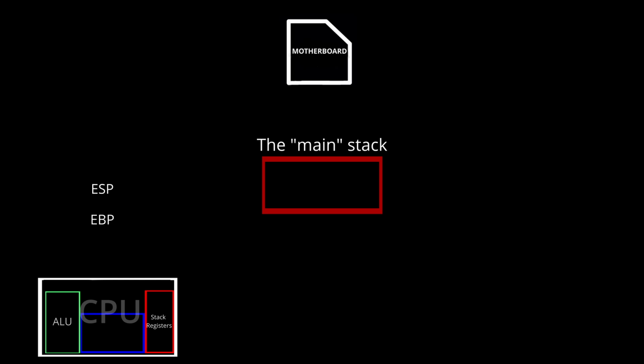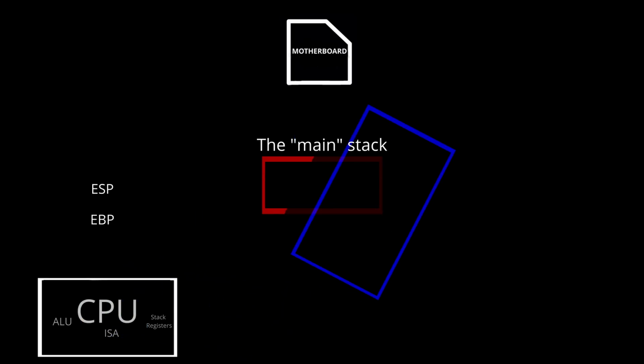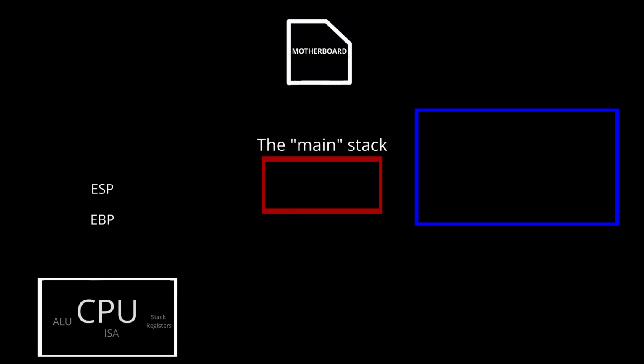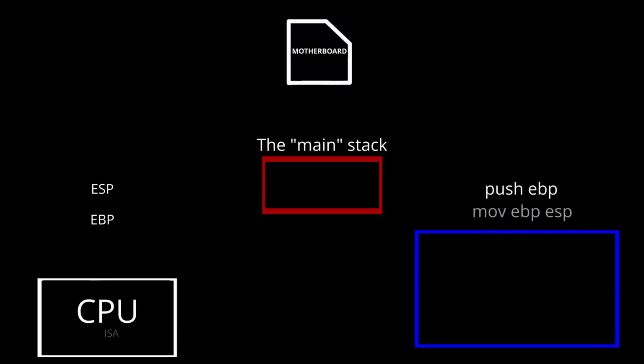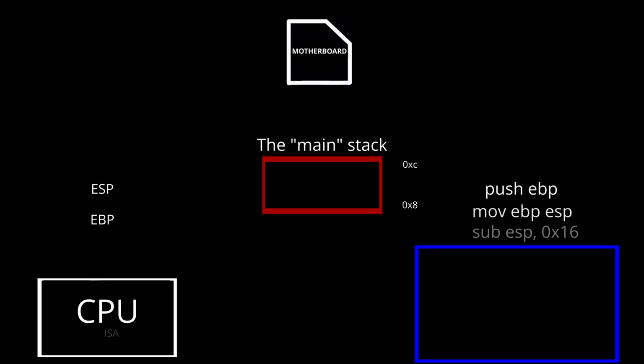So within the CPU, as mentioned before, there are the stack registers, such as ESP and EBP, as well as other general purpose registers, the ALU, which does mathematical operations, as well as the instruction set architecture, which we'll focus on right now. So now we'll start with three commands that are commonly used to establish a stack frame, which are push EBP, moving ESP into EBP, and subtracting ESP by 0x16, which all came from, you guessed it, the instruction set architecture, which came from inside the CPU.